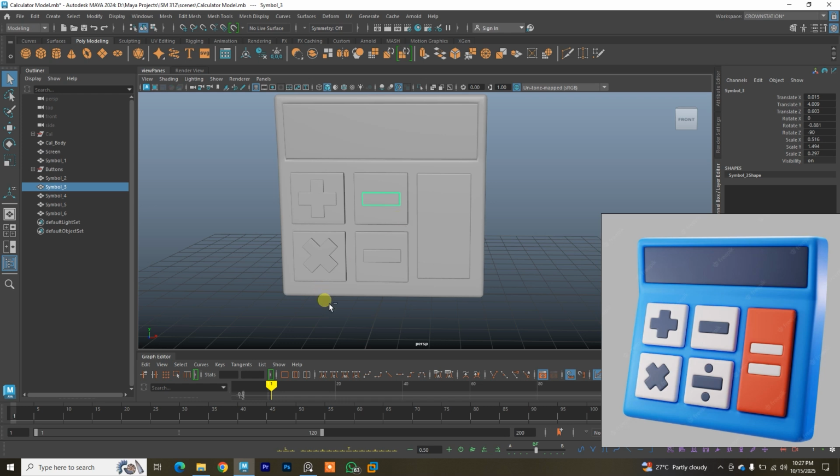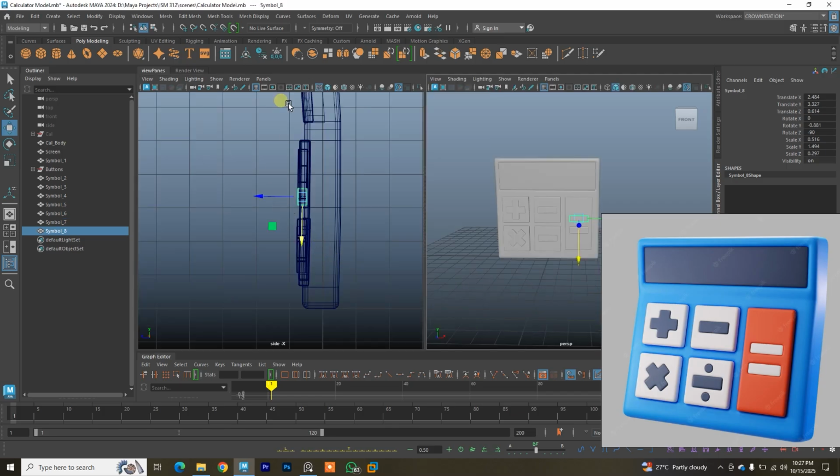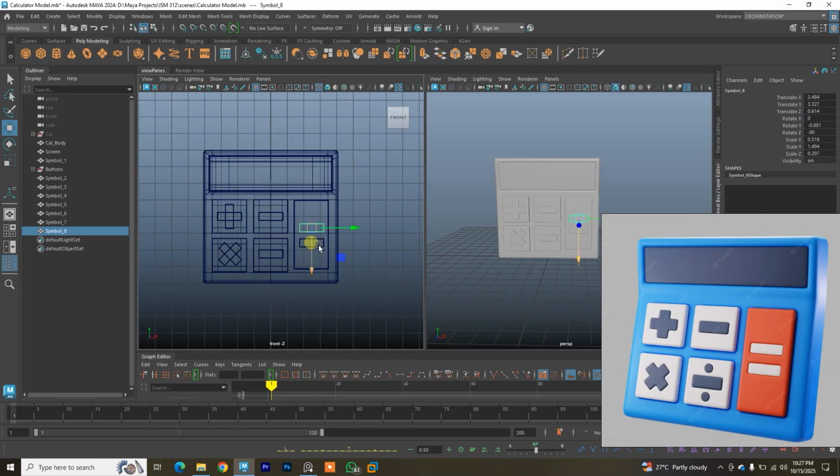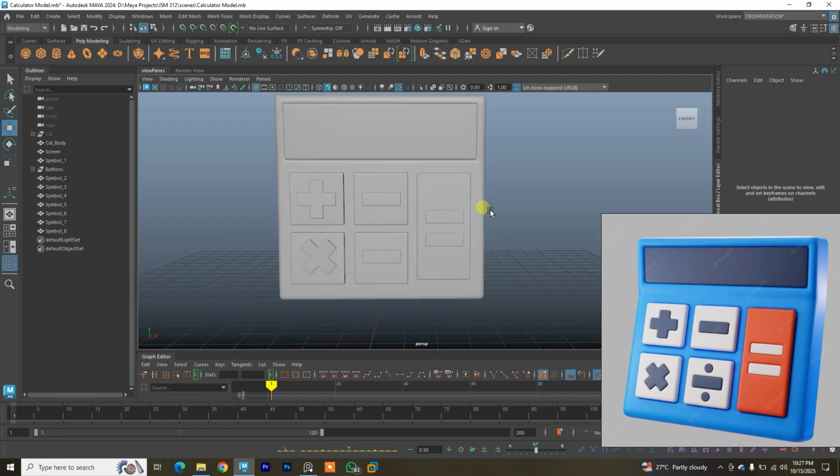I'll also duplicate this. Duplicate this rather. Going it here. Duplicate. Going it here. And go to the front view to see how it's looking. It's fine, and that is okay.